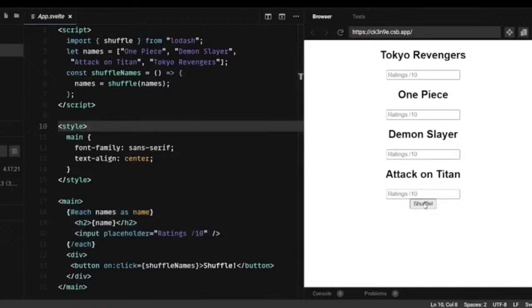Now let's enter some text in the input boxes. I'm going to refresh and then I'm going to rate these animes. In advance, these are some random ratings, okay? So don't get offended. Well, that's another thing, One Piece is the best. So I'm gonna rate Tokyo Revengers 8, One Piece 10 of course, Demon Slayer 8, and Attack on Titan 9. Now I want you to closely observe what happens when I click on the shuffle button.